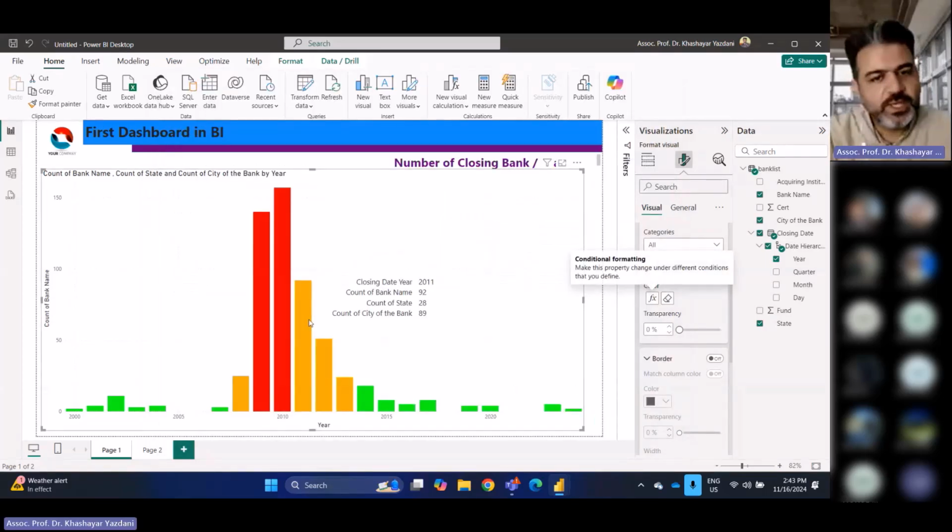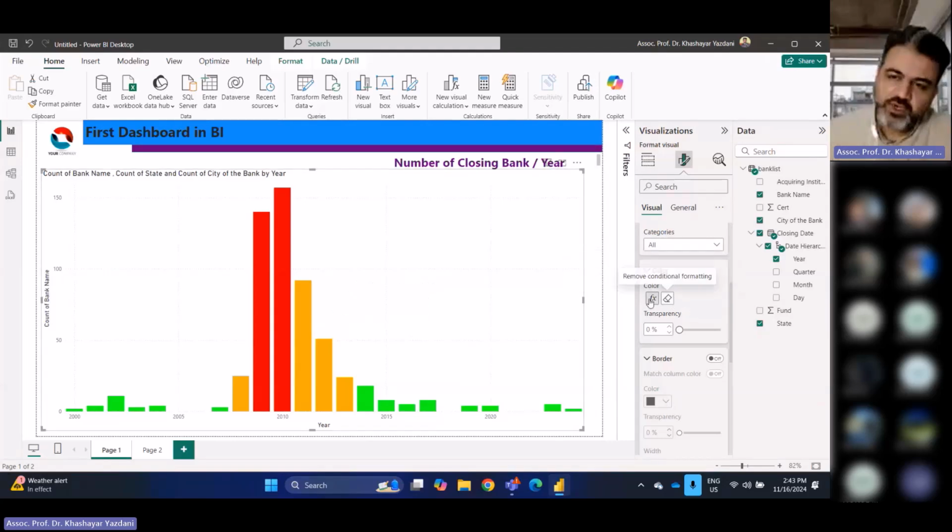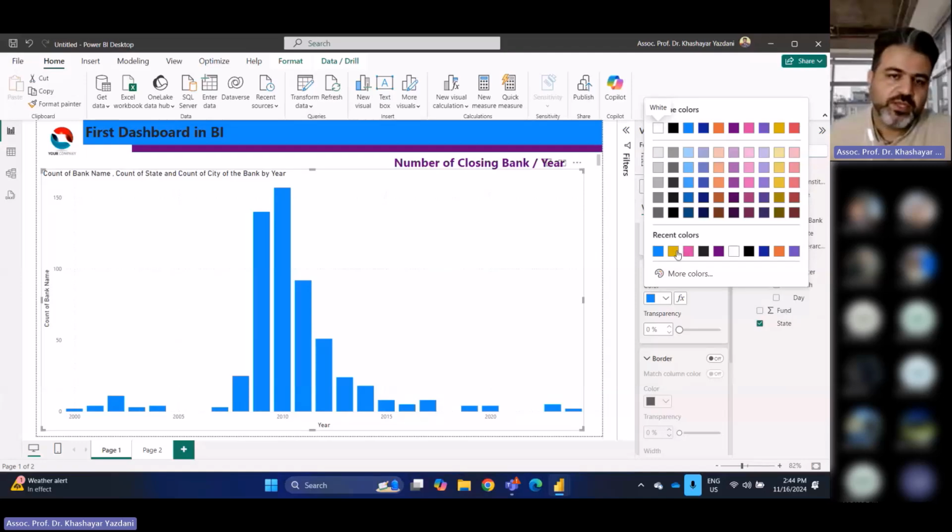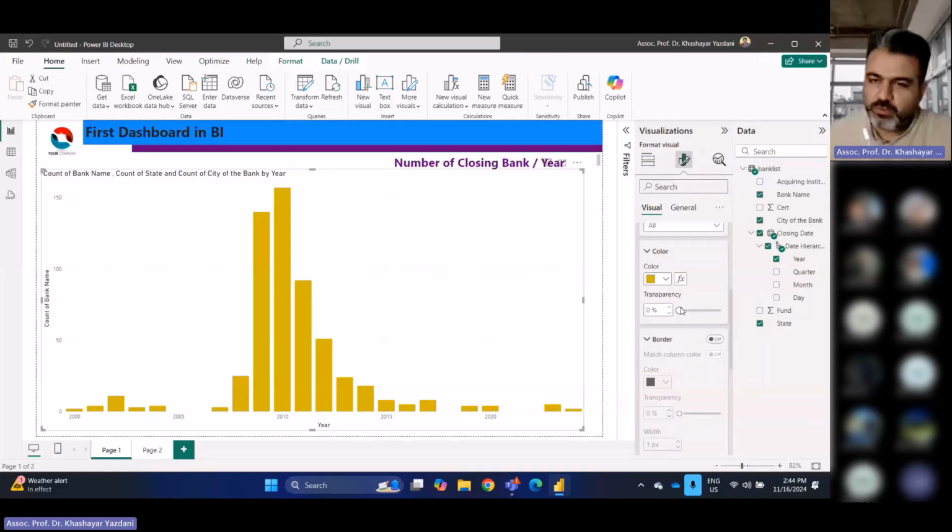Very easy. I give some rules for my diagram to have different colors on that. Okay, that's why this is considered conditional formatting. And if you don't want it, no matter, after you select the conditional, there is an eraser coming here. It's called remove conditional formatting. By clicking on remove, everything's back to normal. All rules that you define are removed, and you can just give one color to the entire diagram. Okay, that's also possible.